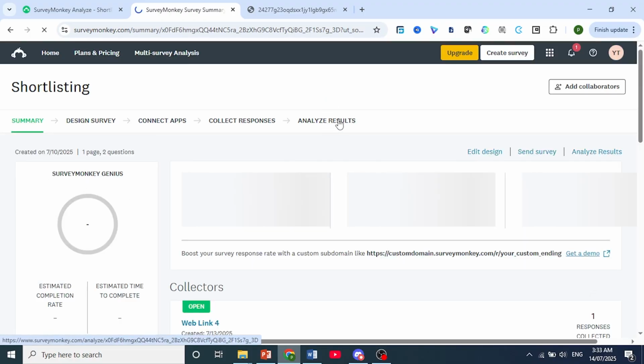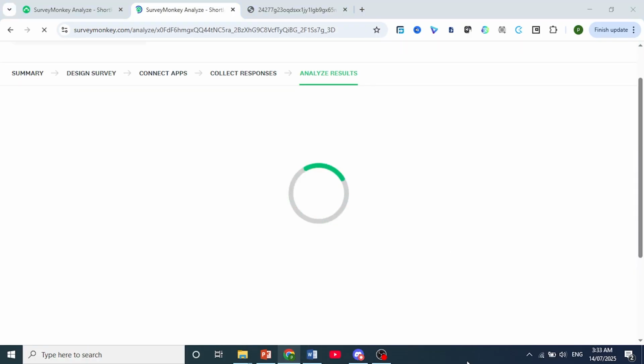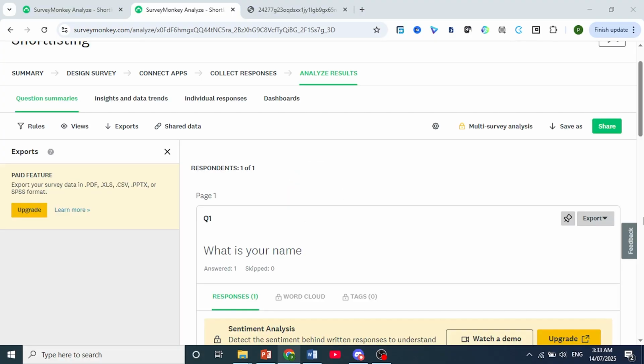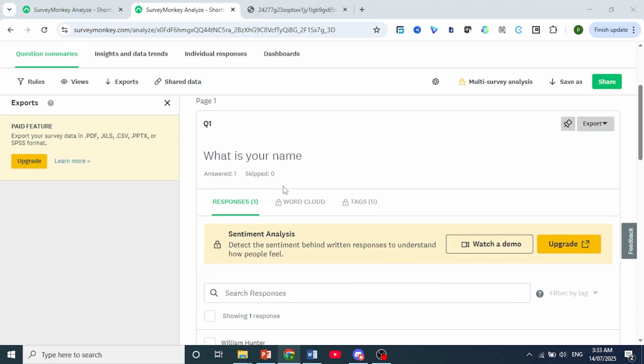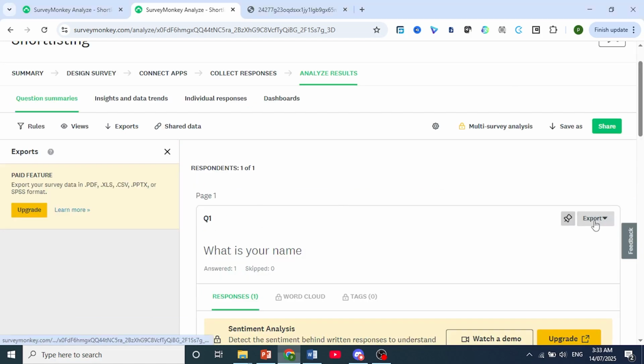Okay, click on this one right here, and what you want to go ahead and do is come here and click on this export icon right here next to the questions. Okay, so click on export and then click on question summary data.